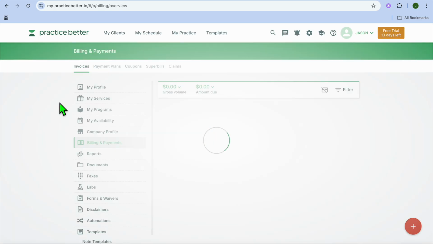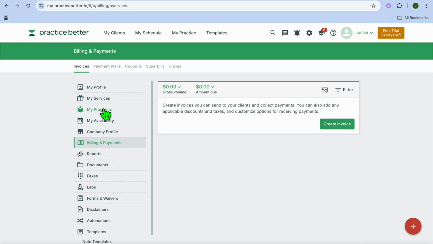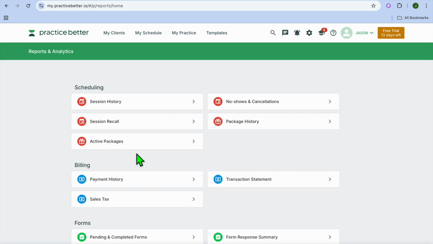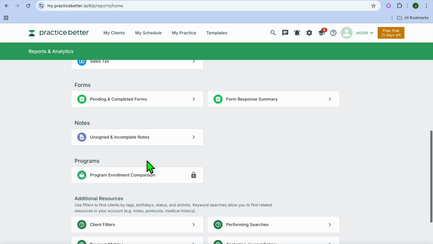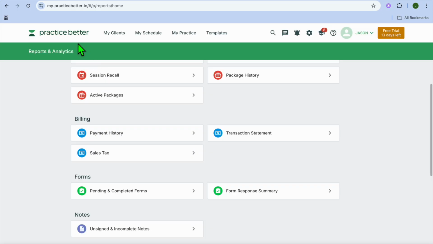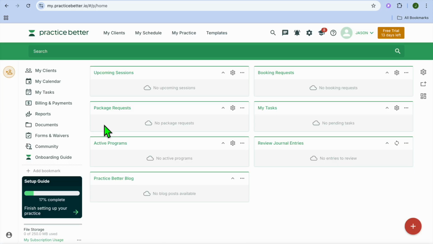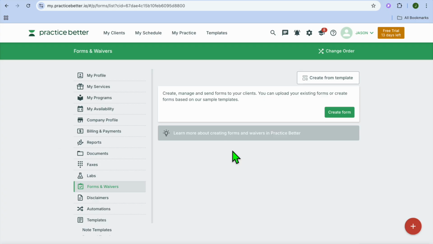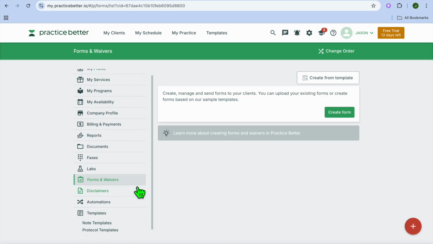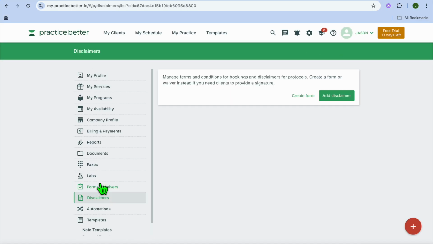Another thing you can also do by going over to the left hand menu option is selecting billing and payment. From there you'll be able to create an invoice just like what I showed you earlier. You can also view your analytics by tapping on reports, and you'll be able to see the analytics. And that's basically it when it comes to this platform. If we were to tap on forms and waivers, from here you'll be able to create a form if you want. You can also add your disclaimers by selecting disclaimers from the left hand menu option.